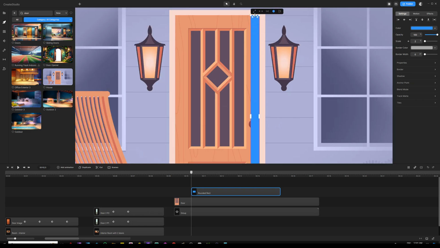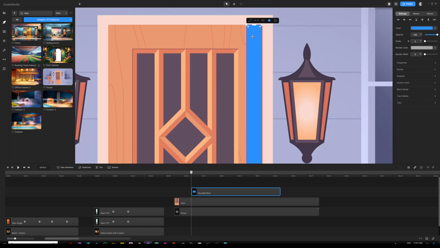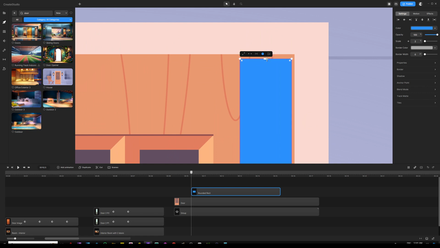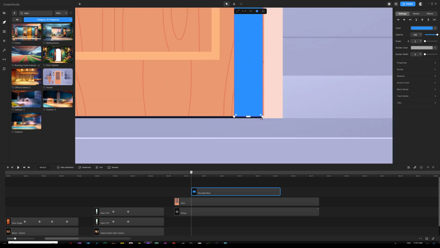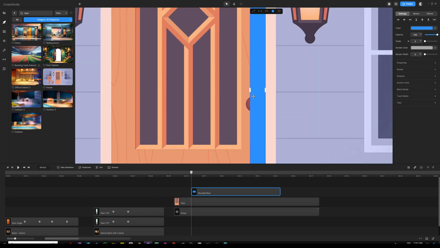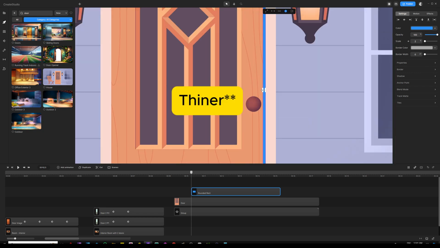I want to make sure it's the same size vertically. Let's make sure it is vertically lined up from the top and bottom as well. And then you can drag it and make sure it is lined up with the door from the right side as well. And finally, make this vertical line thicker, just like that, so it's not overlapping the knob of the door.